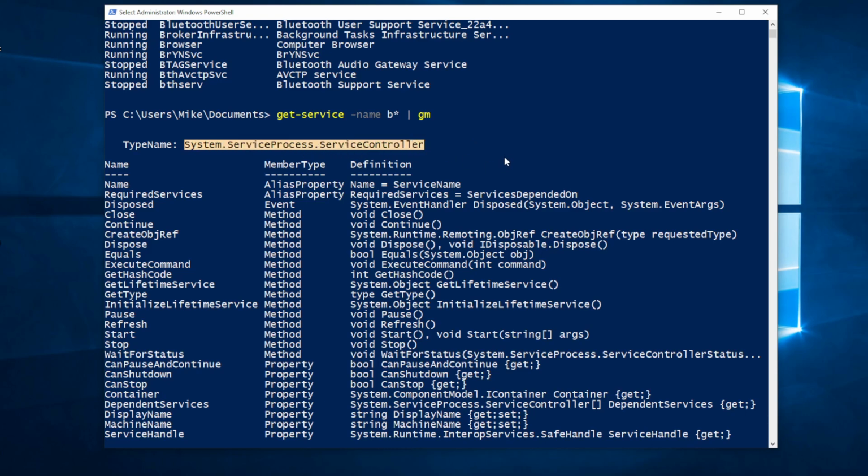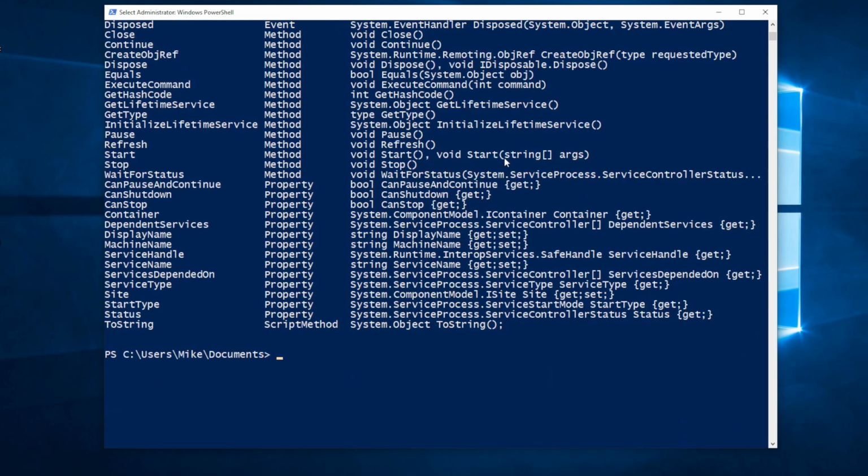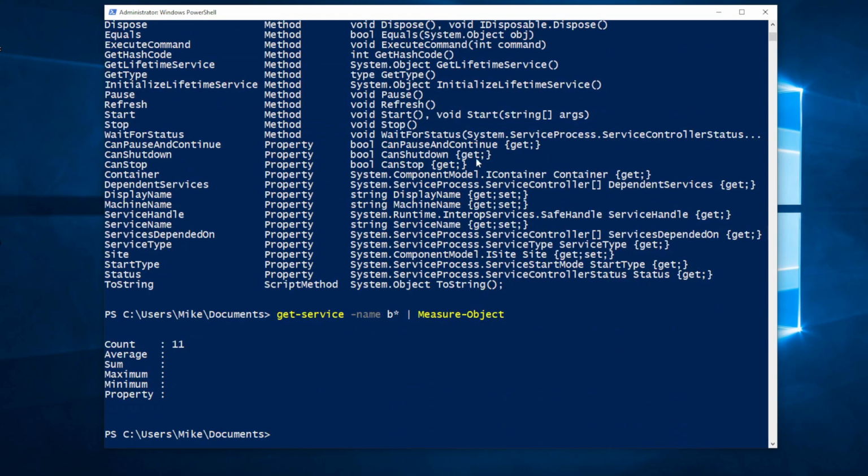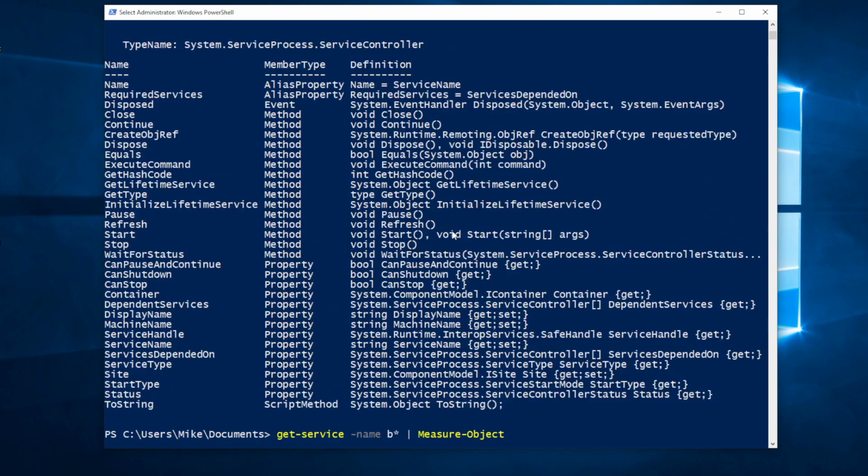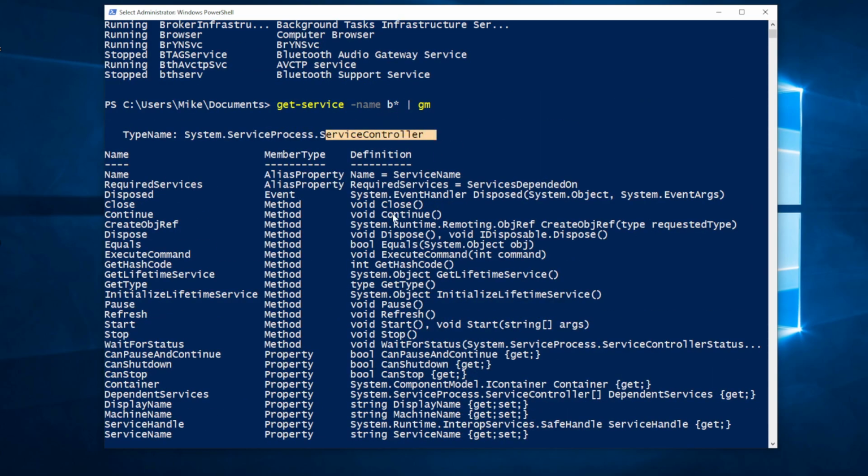Okay. Now you could also get how many of something. So if I wanted to do a Measure-Object, I can say, hey, this particular commandlet here with the parameter that I'm providing was producing 11 objects. So it produced 11 service controller objects.